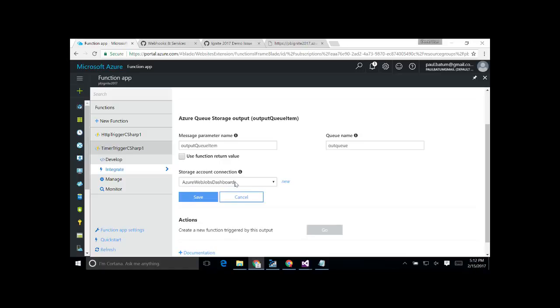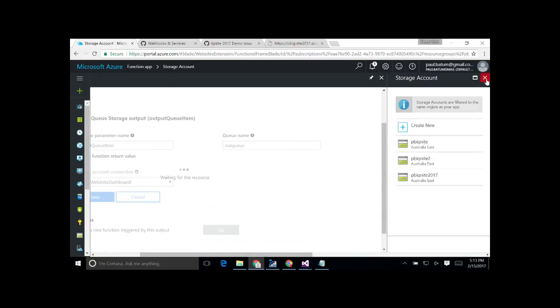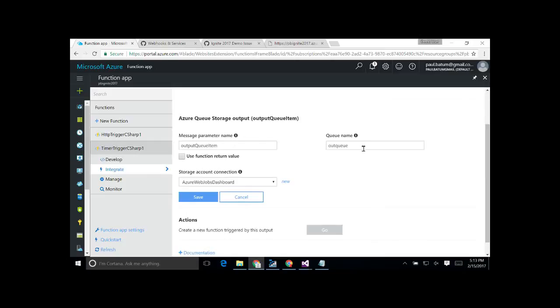The reason it says that is because functions is based on Azure Web Jobs, which some of you might be familiar with. Web Jobs comes with a dashboard that uses a storage account. And so when you create a function, we make a storage account for you. And really what this is saying is just use that default storage account. I could go ahead and say new here, and it'll show me a pop-up and let me pick a storage account, but I'm just not going to worry about that. The queue name that I'm writing to is outqueue. Fine, we'll leave that as the default.